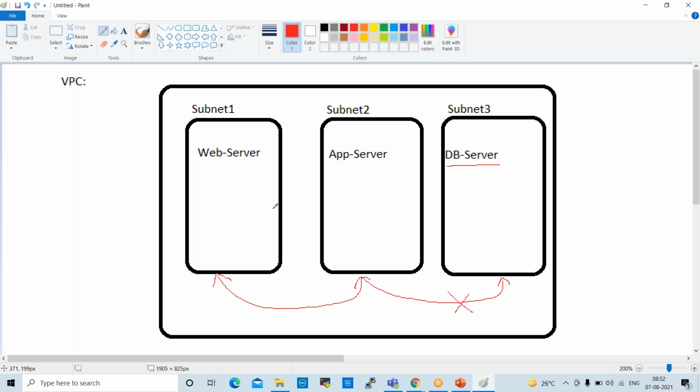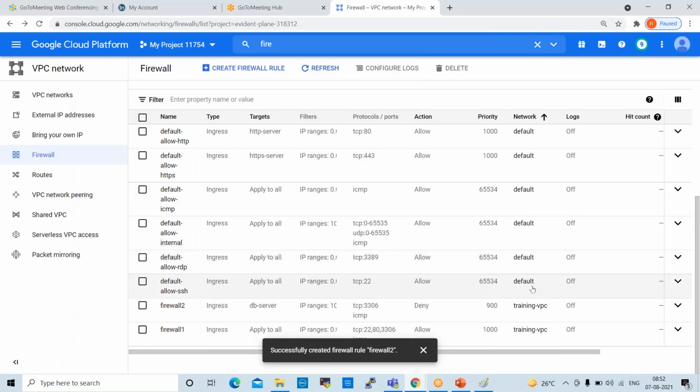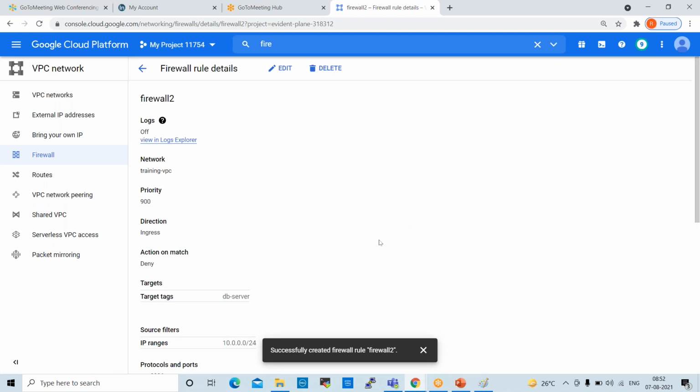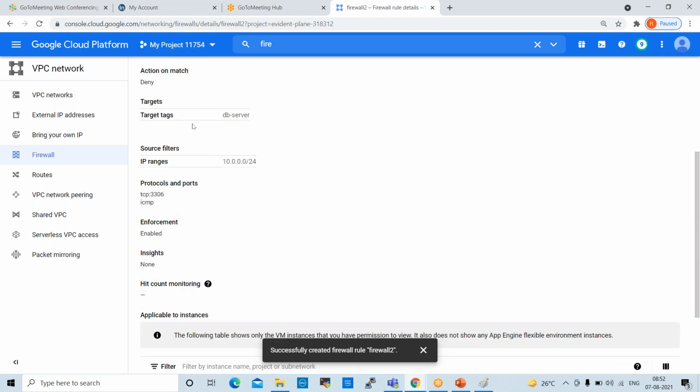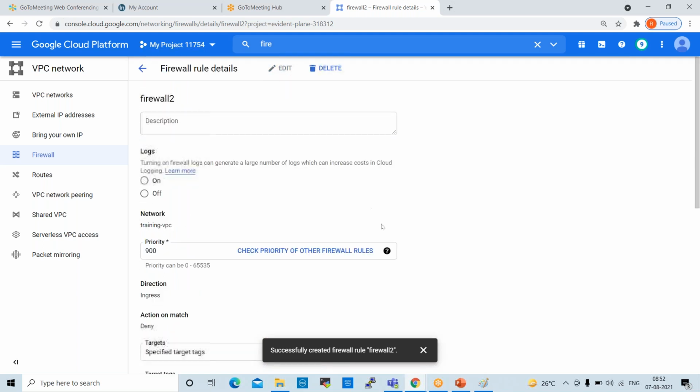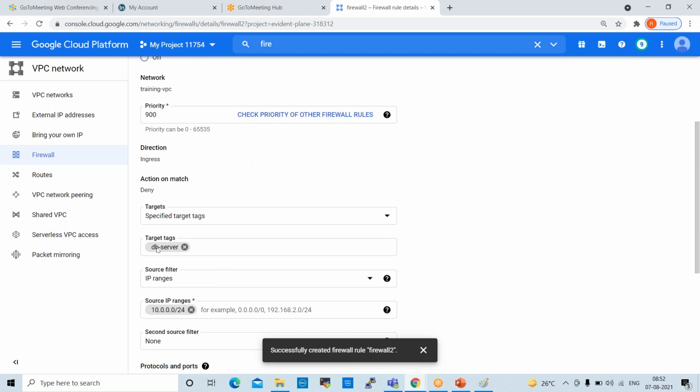Any questions, anyone? Sir, in one firewall rule can you create multiple rules? You can create only one rule actually. But see here, targets: in place of the DB server, you can give the app server also. Can you read this? Targets, where you want to target. Along with the DB server, you can give the app server also.